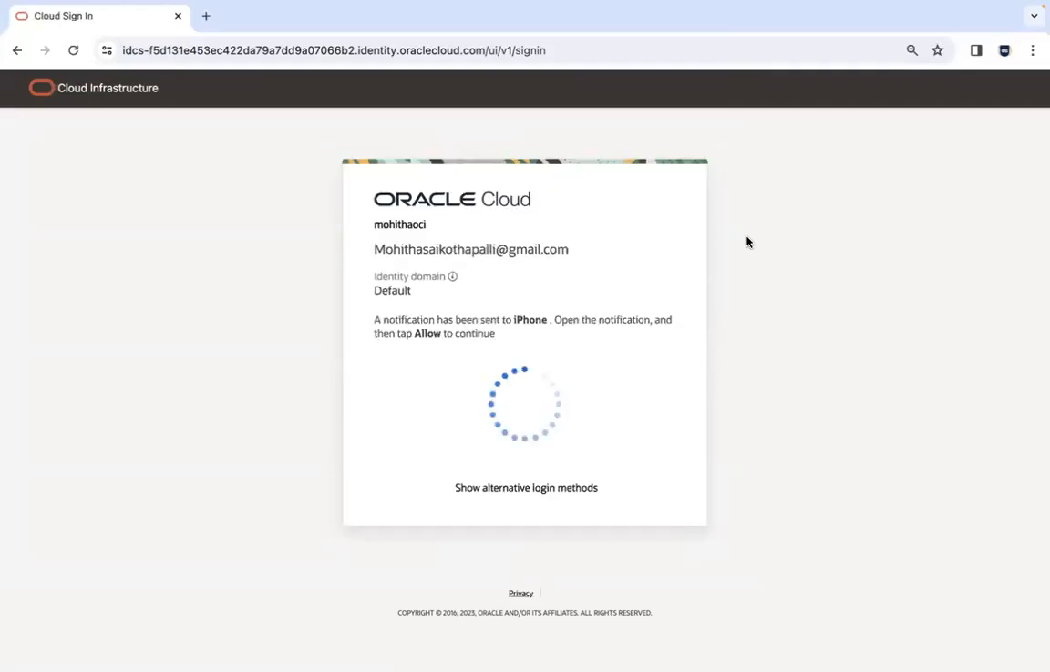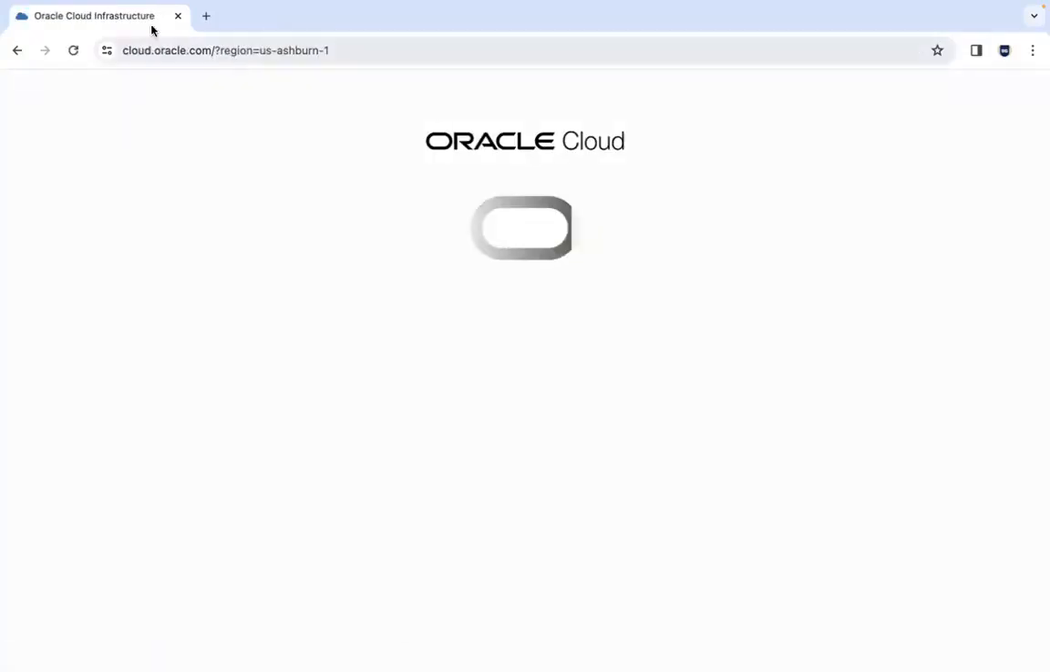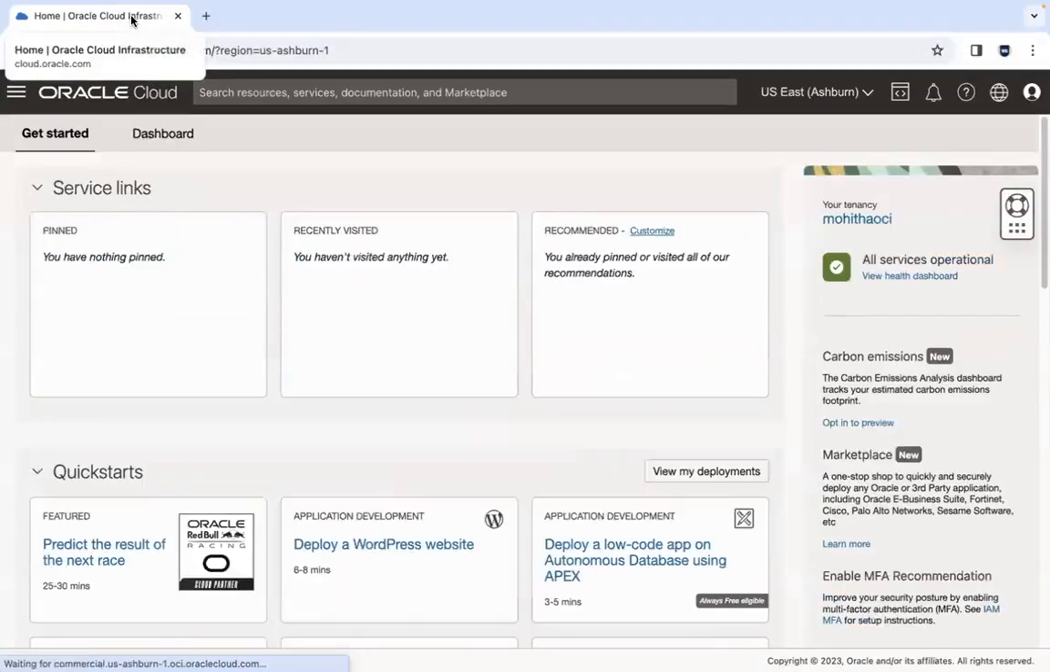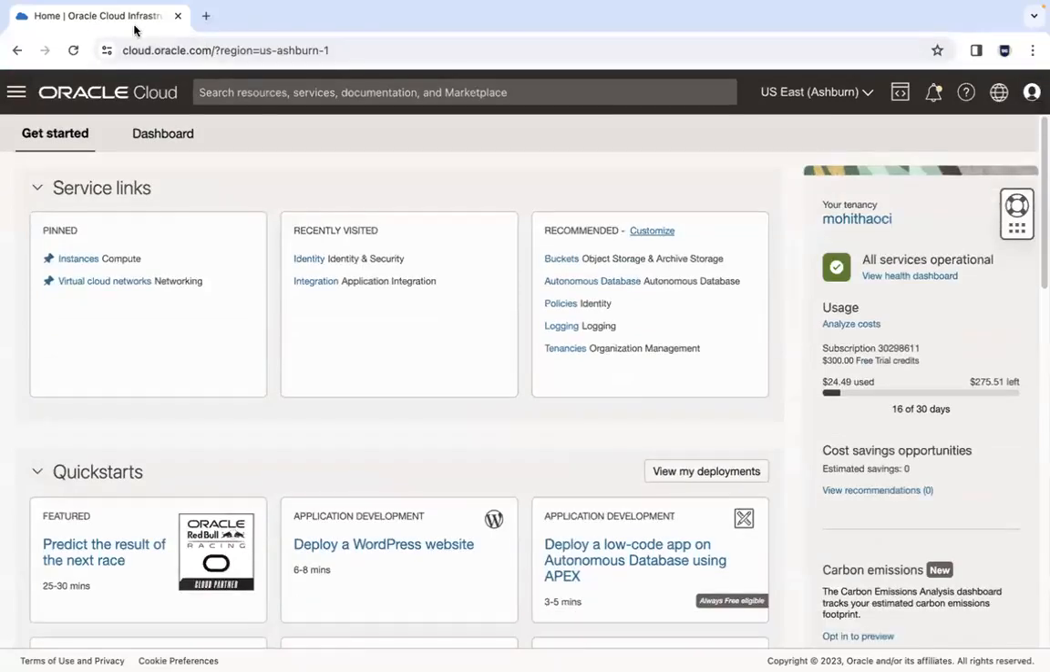There is MFA enabled. Only if I approve it from my mobile will we be able to log in. I've approved it. And once you get into this particular screen, this is what we call the Oracle Cloud Infrastructure screen.